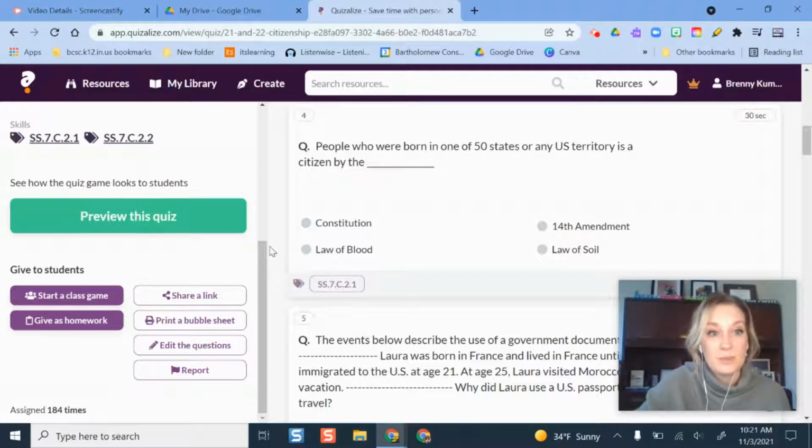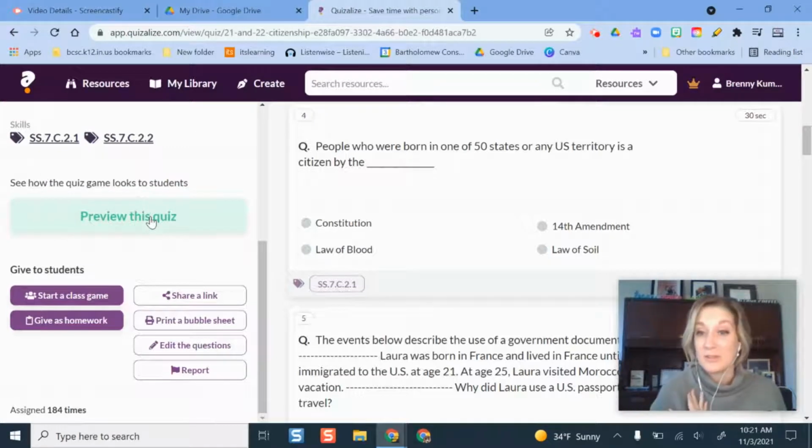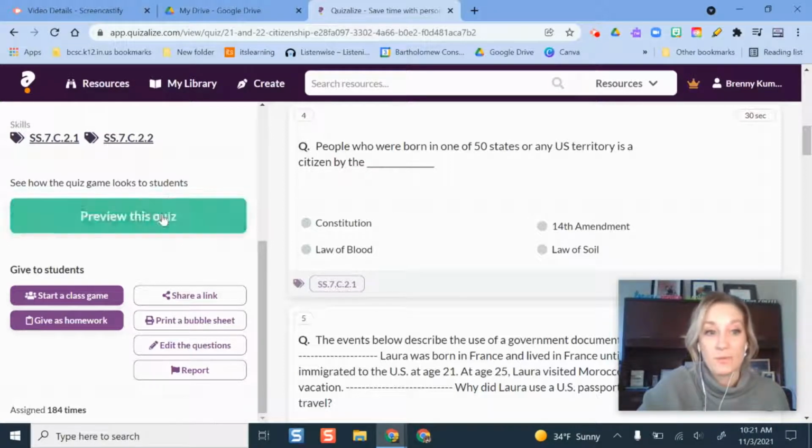Whenever I find a resource I like, I can look over here, I can preview this quiz so I can get the student view. And that's something that I love about this tool: before you even play a game, you can always see what the students see. You can even go through this as a demo with the students beforehand. I can also play this as is.